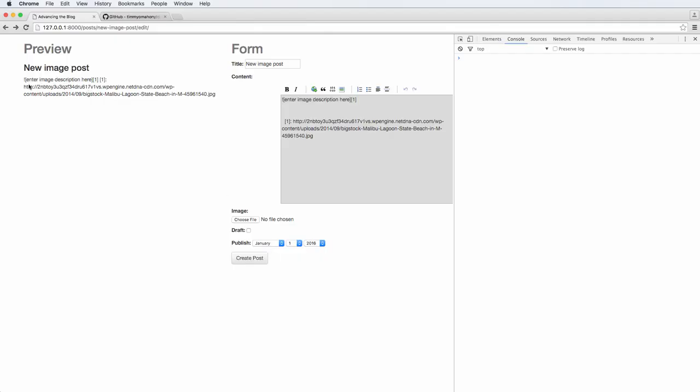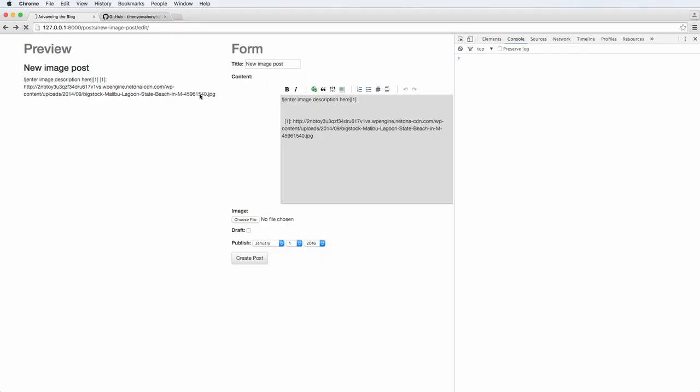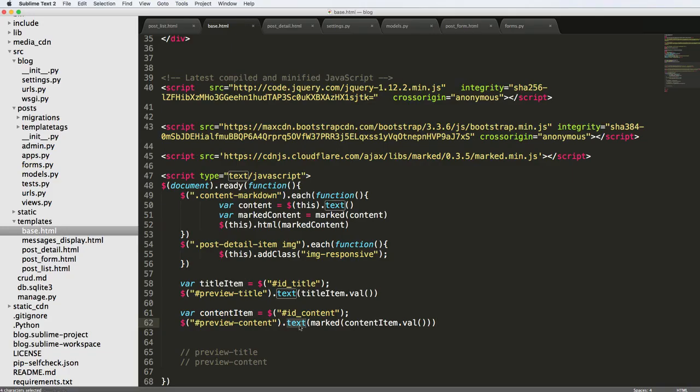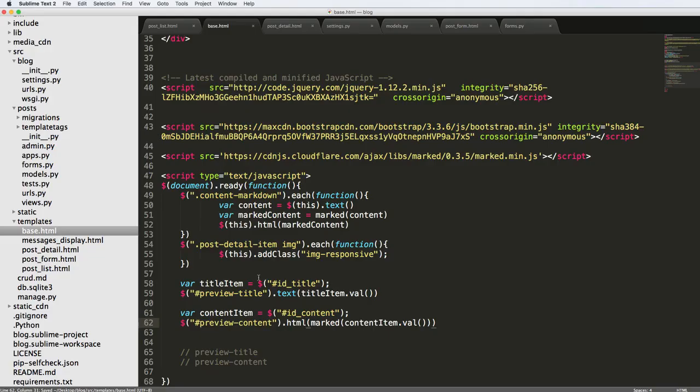And we actually want this to be markdown. So we want it to be a preview of markdown, right? So let's go ahead and use marked of that value. So we just add marked here. Save that, refresh, and it's showing HTML. So instead of text, we call this HTML. Refresh in there, and boom, it actually comes through.